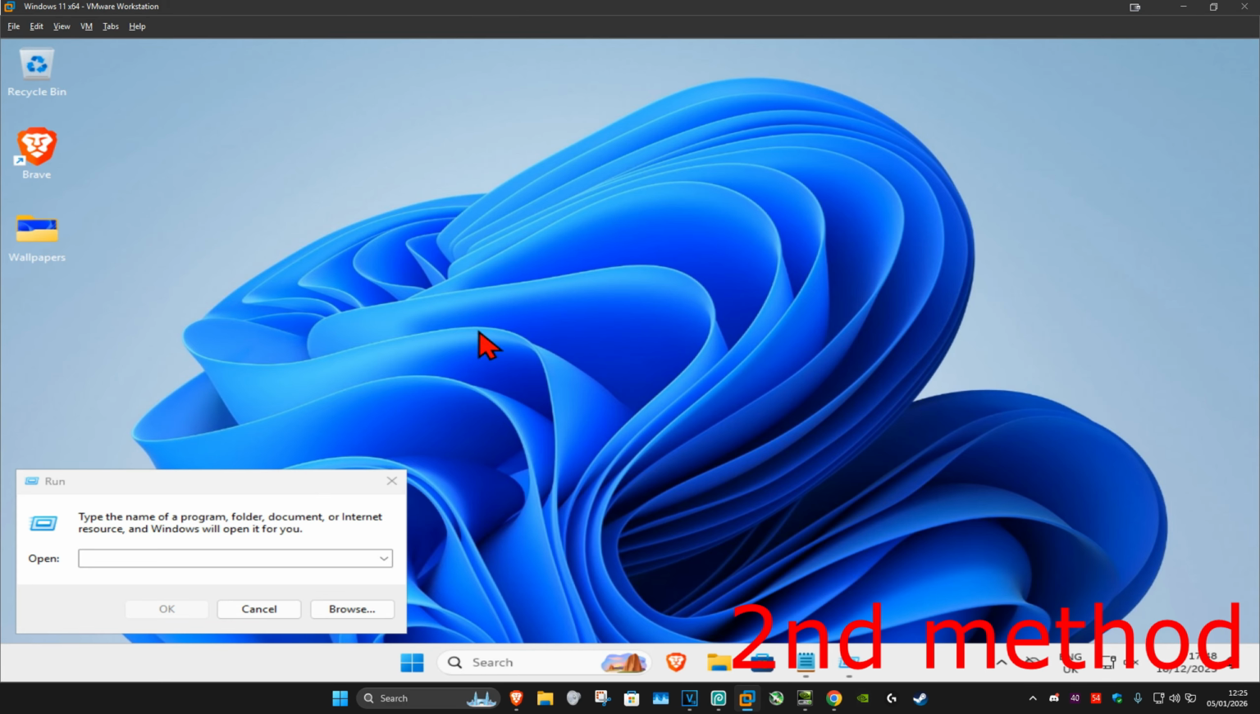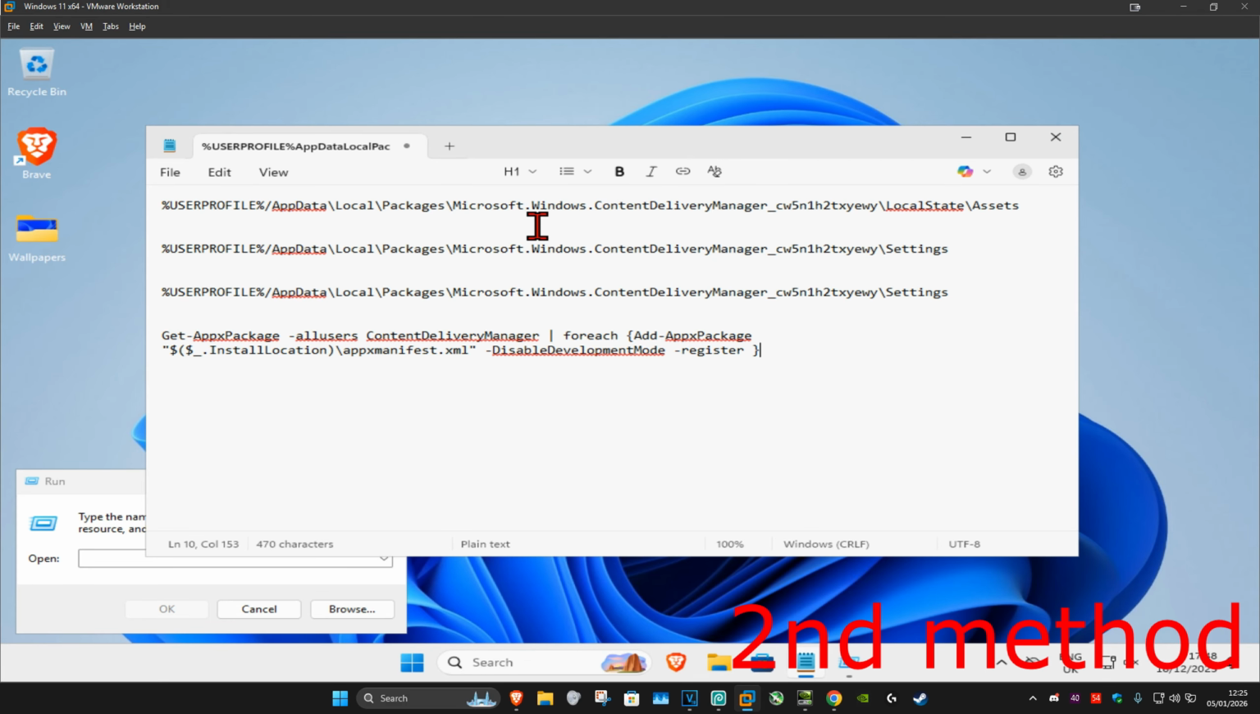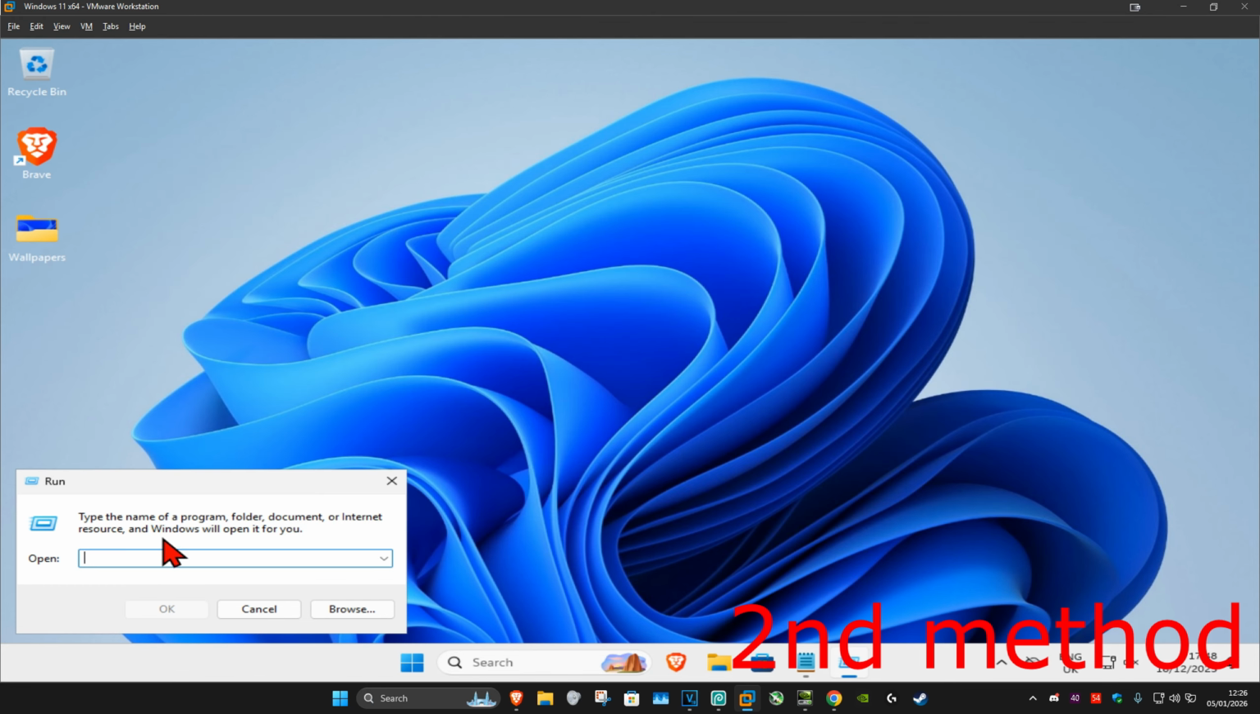Click on it. And now once we're here, you want to copy and paste this command, which will be down below in the description. There's going to be full commands down below, but you just want this first one right here that starts with user profile and it ends with assets. You want to highlight it, do Ctrl-C to copy it, come back to the run box, and then paste it right here. Ctrl-V to paste it, and then click on OK.